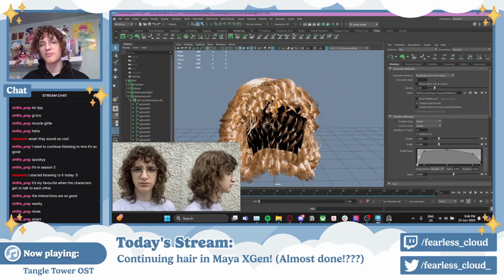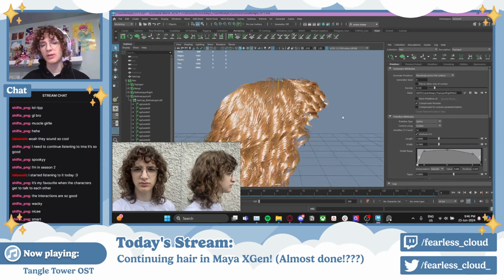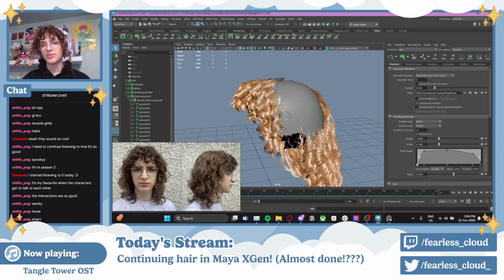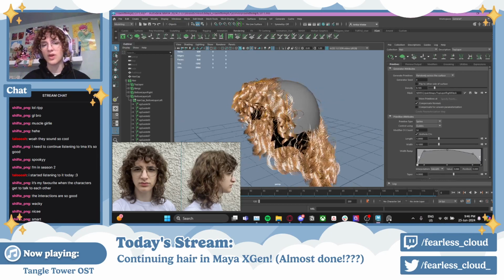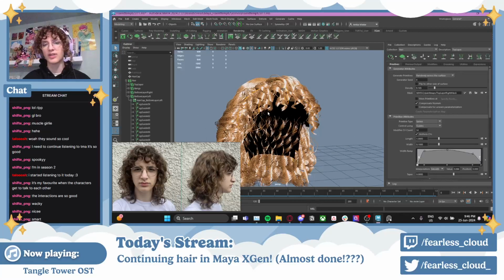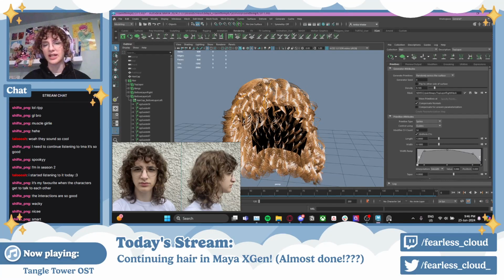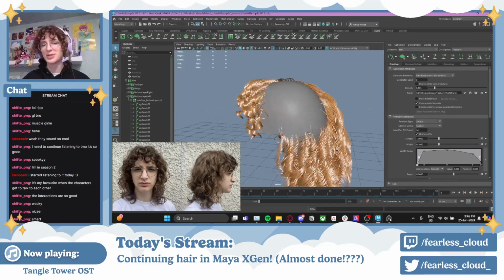And so now I have more of a straight bang here with some longer bits on the sides, which I love. I love this. I think this is way better than what I had before, which was much more of like a U shape. Now this is more like, and then like some length on the side. This music is so good.